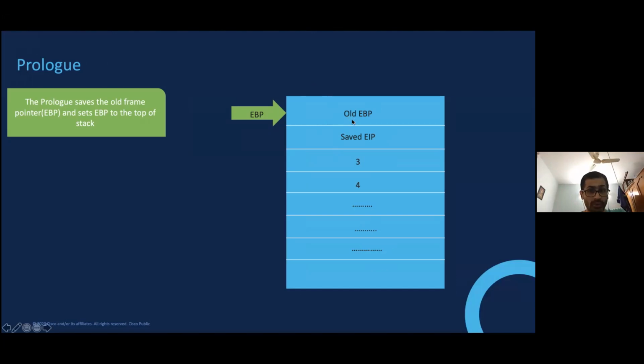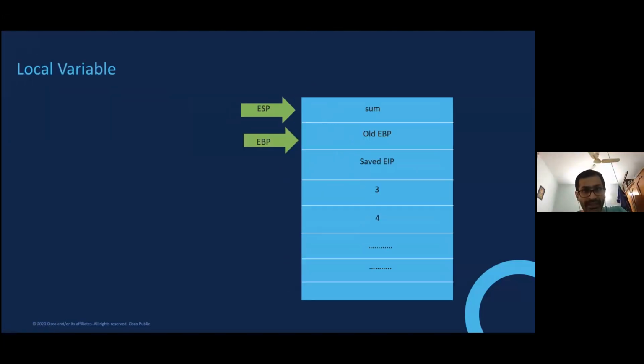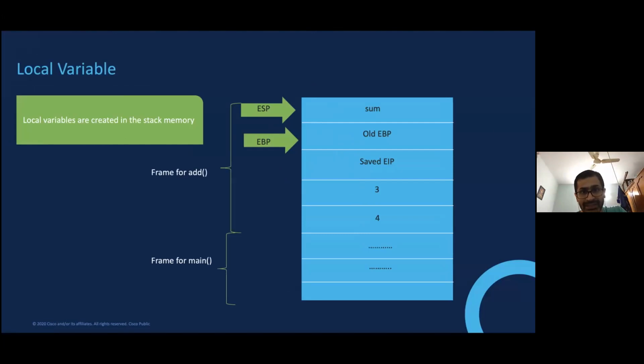You see here, old EBP, and this was the instruction pointer. And then these are the parameters which are being pushed for the add function. And now the local variable gets pushed, which is sum, where you would be storing the values of your addition, and then the rest of that remains the same.